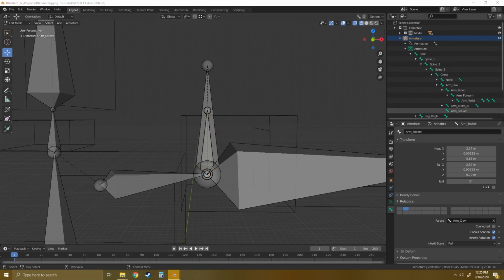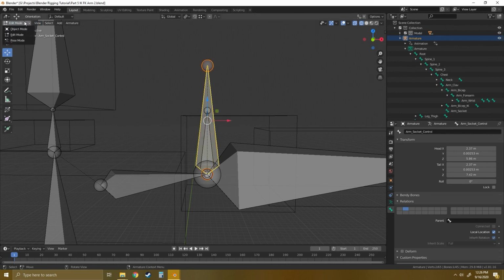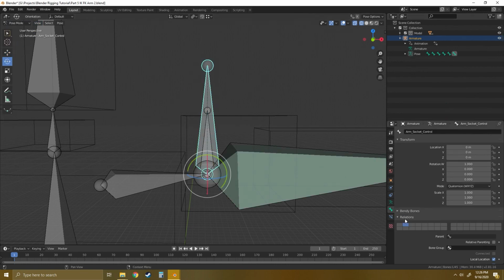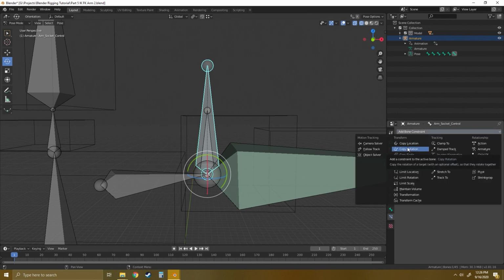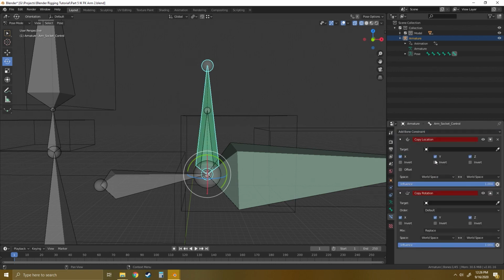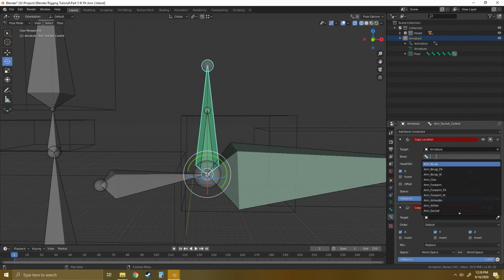Excellent. Now what we're going to do is add a couple of constraints to our arm socket control. So go ahead and select your arm socket control, go into pose mode, and then go into bone constraints, and we're going to add a copy location and a copy rotation. So our copy location is going to be armature, and it's going to be our arm socket. Perfect. That one's just excellent, just like that. We want influence 1.0. That one's done. We're not touching that one anymore.